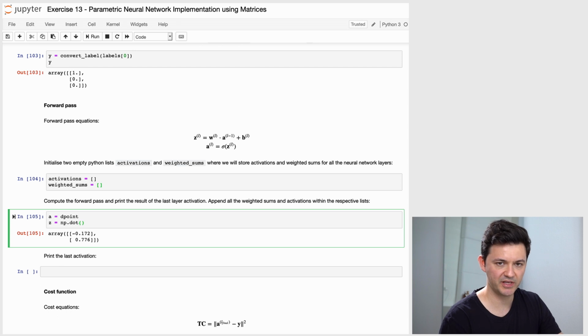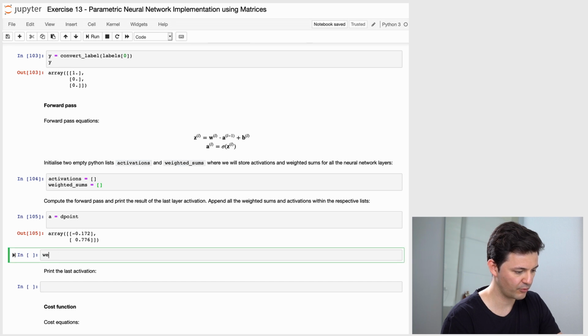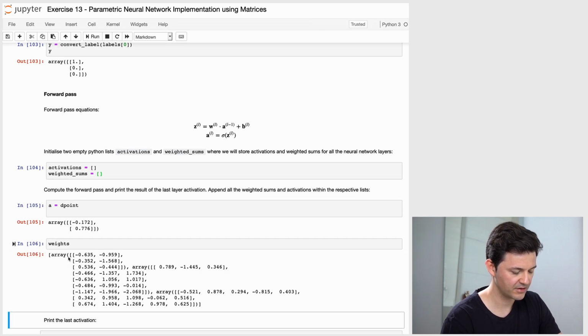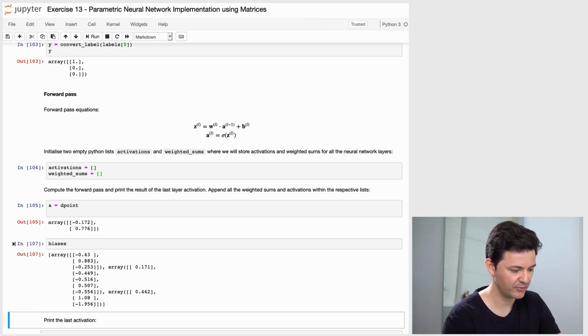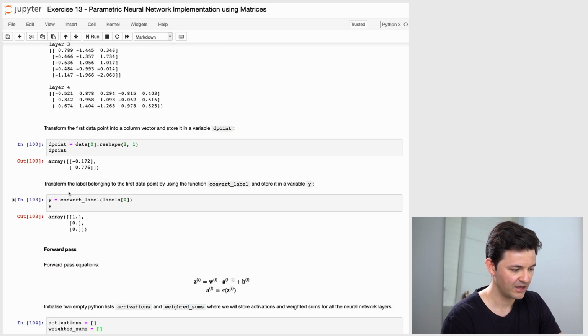But what are our weights and biases? That's the problem. Our weights are now stored in a variable weights, which is a Python list containing 3 matrices of weights. Also, biases is a Python list containing 3 matrices of biases. So we need to iterate through our weights and biases.